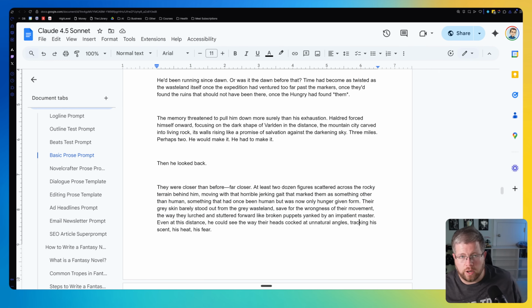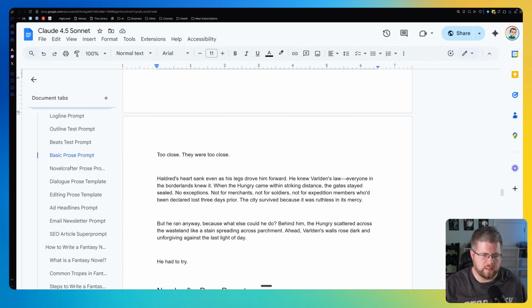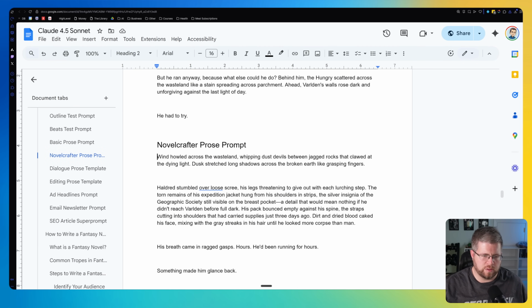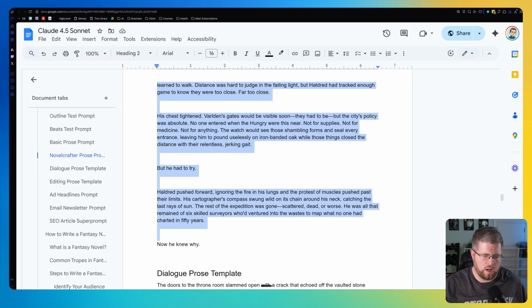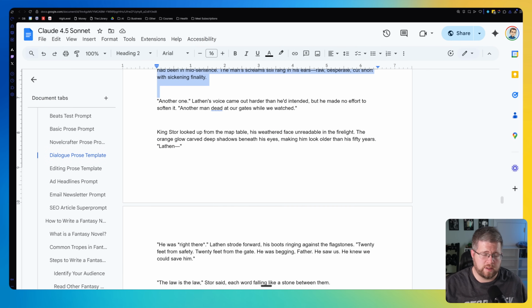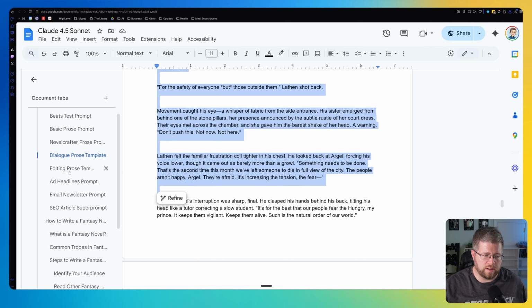This is definitely good. This is good prose. A couple of things in there that I would probably tweak to make it a little bit less dramatic, but yeah, this is solid. I got good results out of the more complicated prompt here. It is a little bit shorter, but that could be easily remedied. The dialogue prose template, the prose prompt here also was very, very good. Nothing really there to say there.